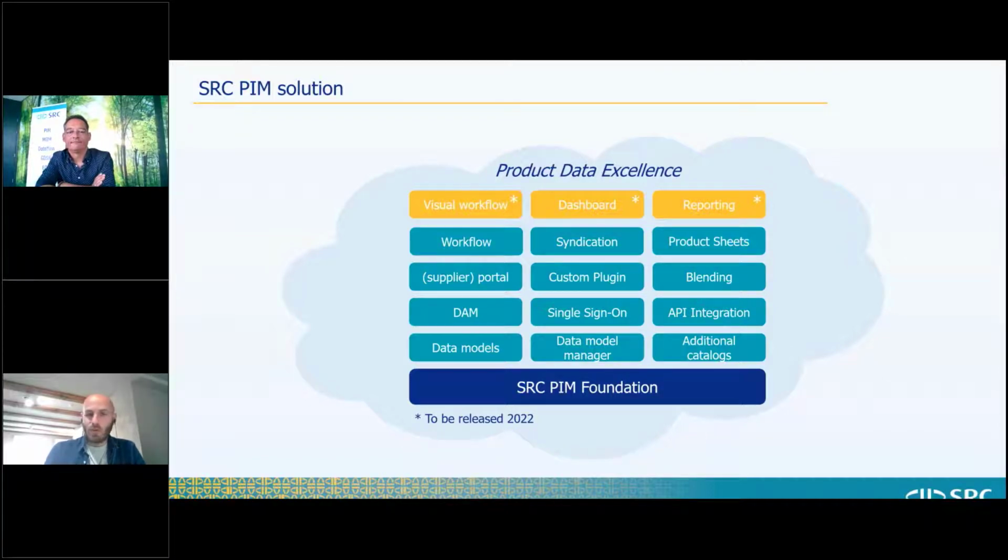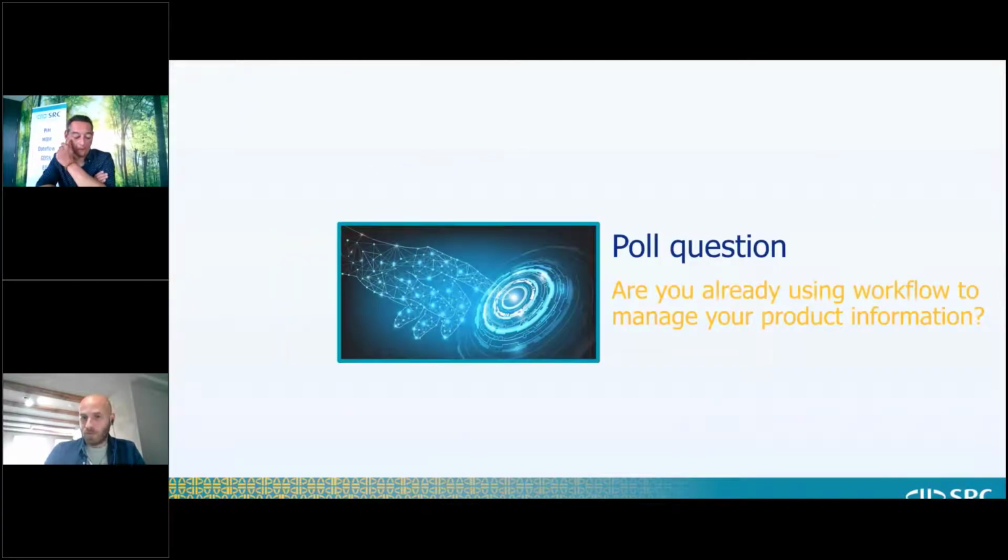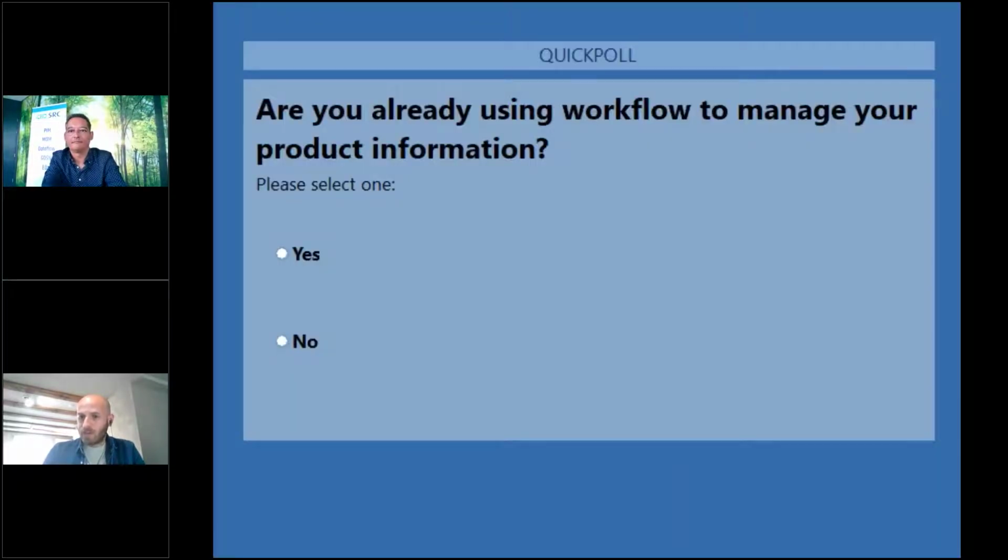Patrick will tell you all about Workflow in a minute, but I'm curious to know if you're already using Workflow to manage your product information at the moment. Now, I'm going to start a poll because I would like to know your answer. It's an easy yes or no question. Are you already using Workflow to manage your product information? I'll give you all some time to answer. I see the votes coming in. I'll give you some last seconds.